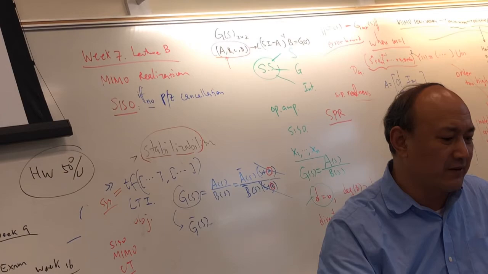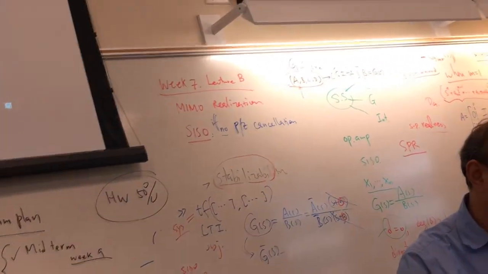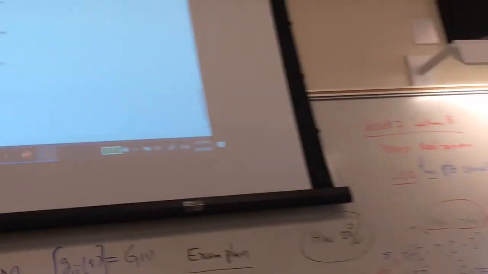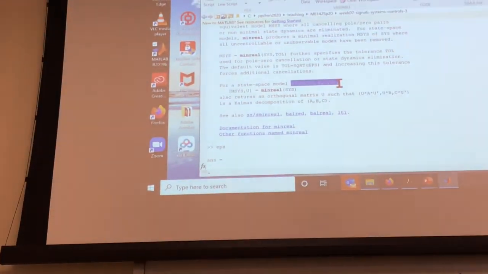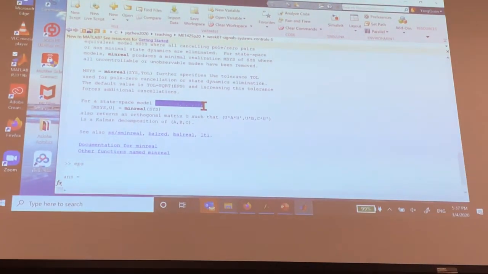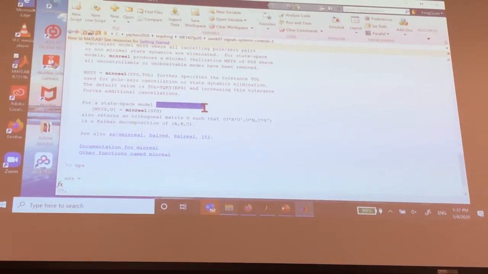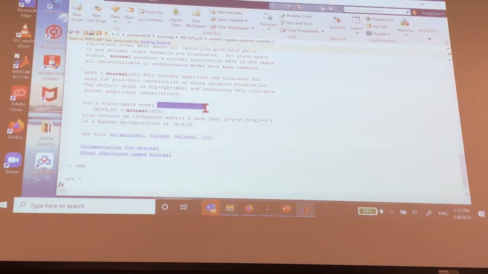So if you have A, B, C, D, what you should do to make it an LTI object is just put A, B, C, D in ss, which will turn it into the sys, the sys object.